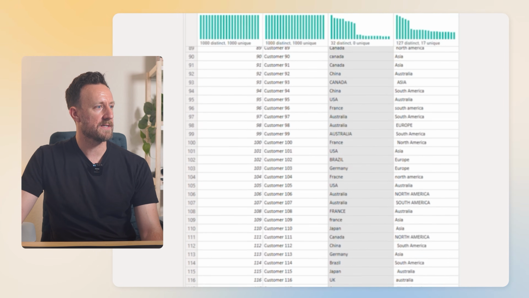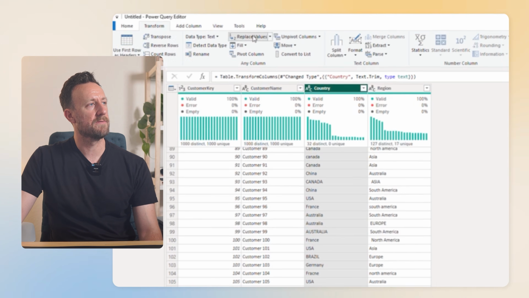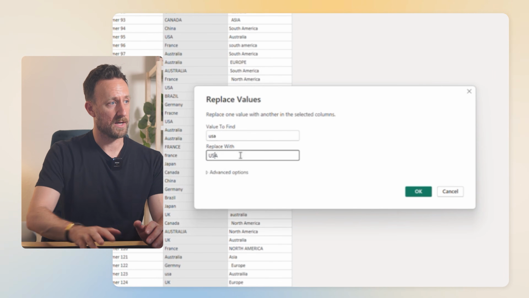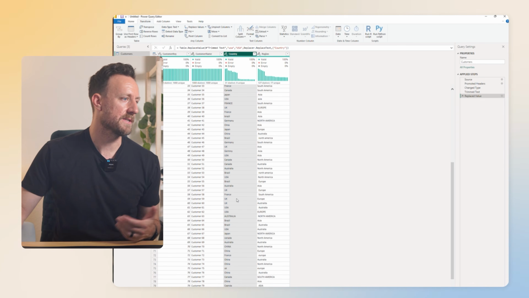The other thing you'll see is that the naming conventions are a little different. This is always a pain in the neck, especially when you're working with data that is entered by users. So like USA, for example, it's capitalized here, but here it's lowercase. So one way that we can handle that is we can go to replace values and value to find usa, replace with USA. When we do that, it'll find any instance of a lowercase usa and replace it with uppercase. Now we won't do that for every single example here. That's something you would want to do if this was like your data for your company.